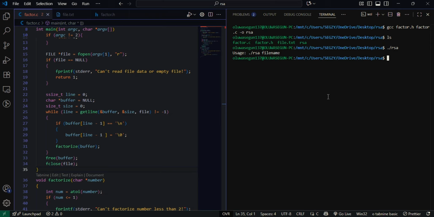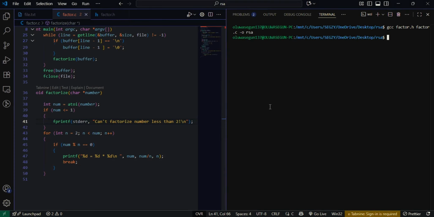So I'm going to put the file name now, and I've already created the file here called file.txt. So I'm going to use that, and it's going to try to factorize the numbers in it. I'm just going to write file again, I will write the wrong name to see what will happen. Okay, you can see it says can't read file data or empty file because I didn't actually write the complete file name. Okay. I'm going to actually write the complete name now, file.txt, and let's see what will happen.